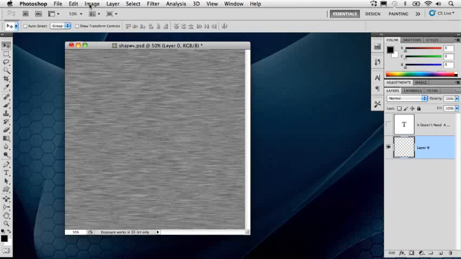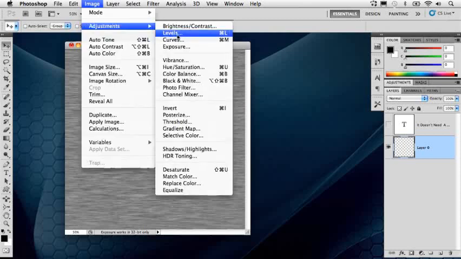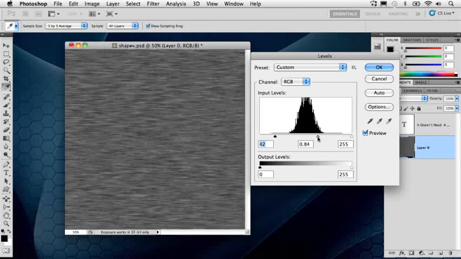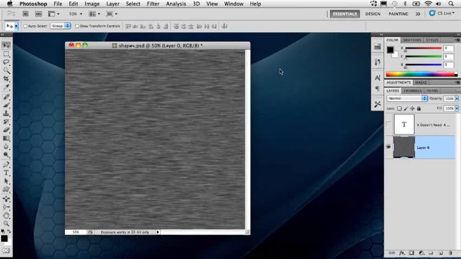And I'm going to darken it up a little bit by running a quick levels adjustment on here. So let's open up levels and just push the darks in a little bit there. Make that background a little bit darker. That looks pretty good. All right.